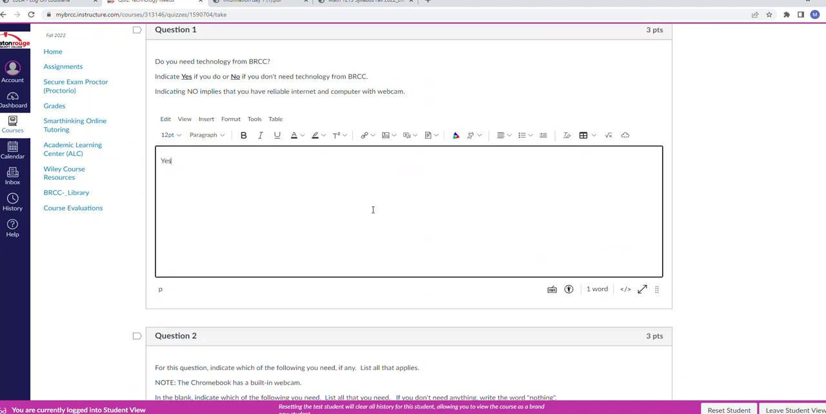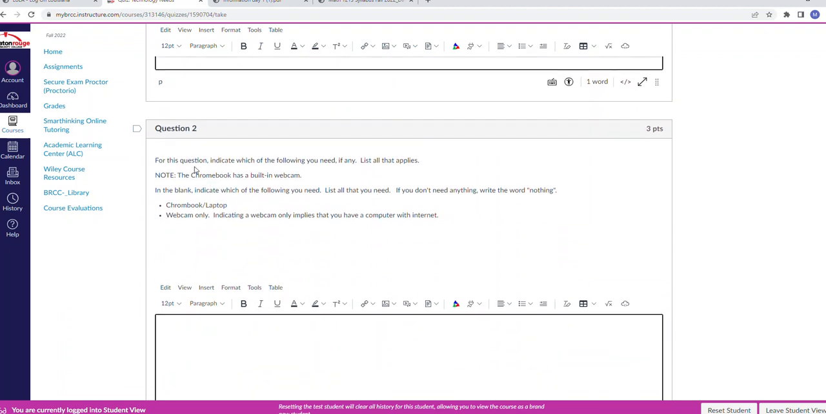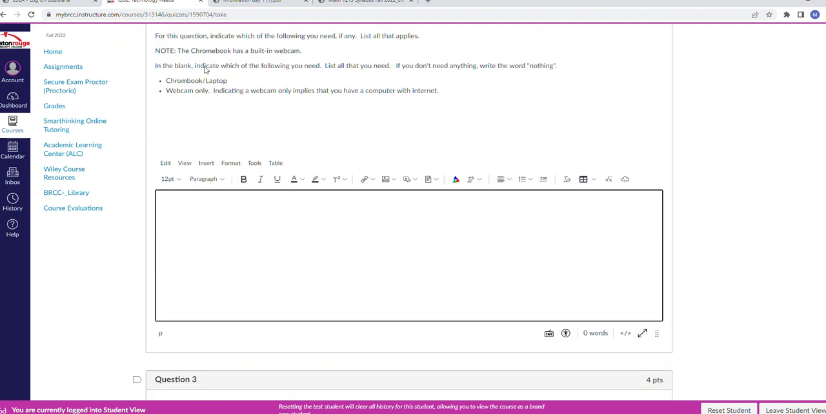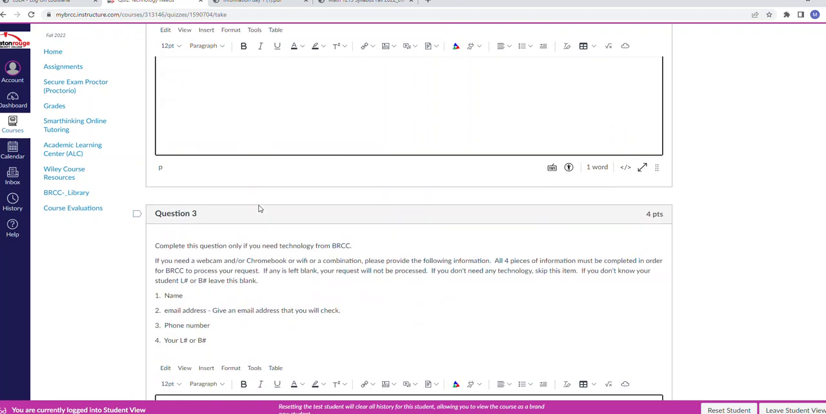All right, the next question, number 2. For this question, indicate which of the following you need, if any. List all that apply. Note, the Chromebook has a built-in webcam. Indicate which of the following you need. List all that you need. I mean, you're either going to list Chromebook, laptop, or webcam. So you're going to say Chromebook, right? So say Chromebook because it automatically has a webcam.